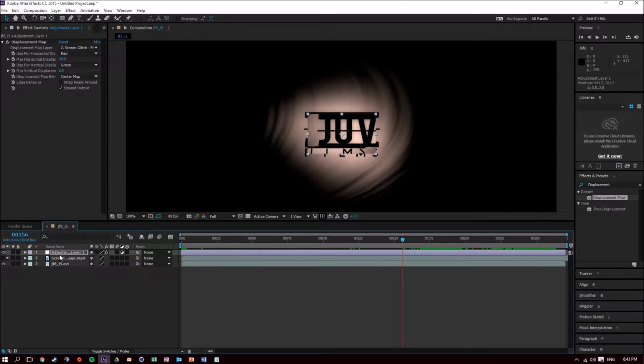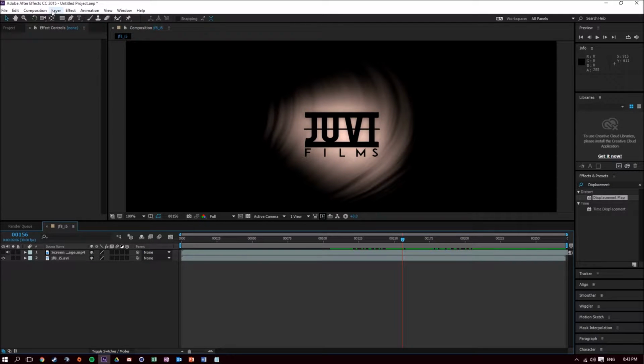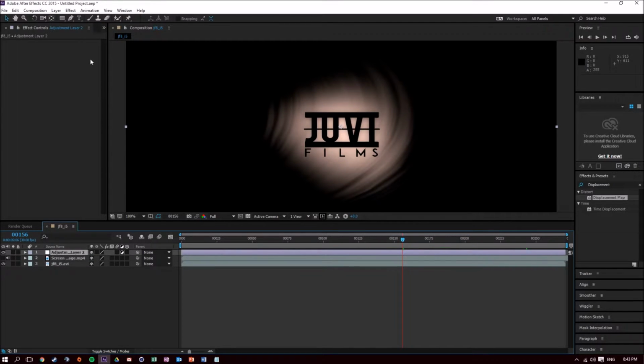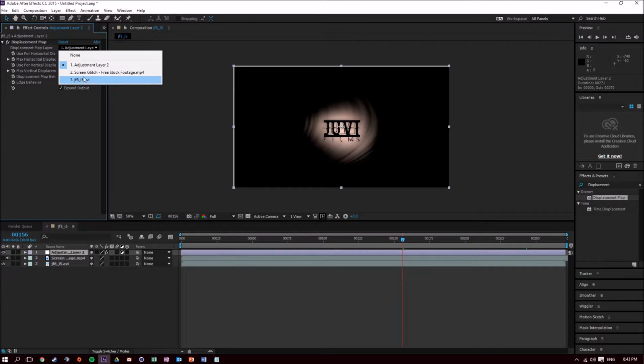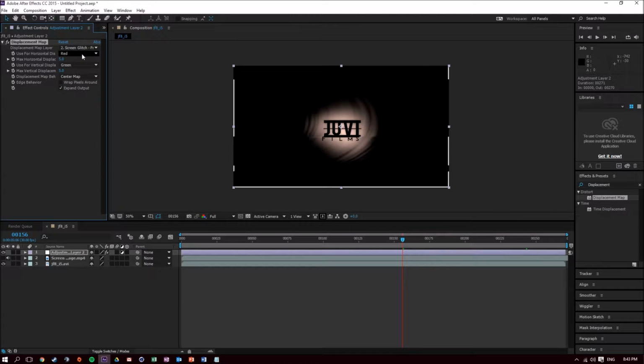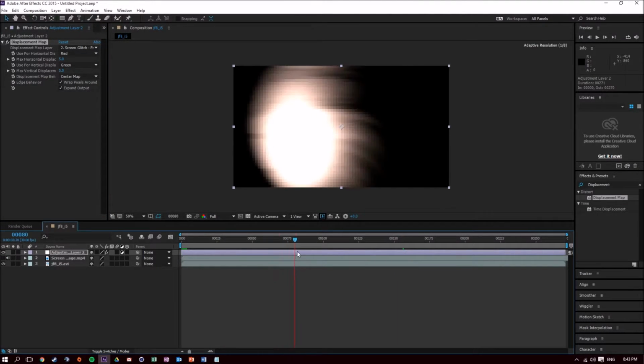I'm just going to make the whole thing, this would be easier. Right, so I'm going to delete this. Let's delete that layer. Control Alt Y for a new adjustment layer. This displacement map goes straight onto that. Bosh. Screen glitch. We've got the glitch going. Right, pixels around. There you go. Oh, that's even better.